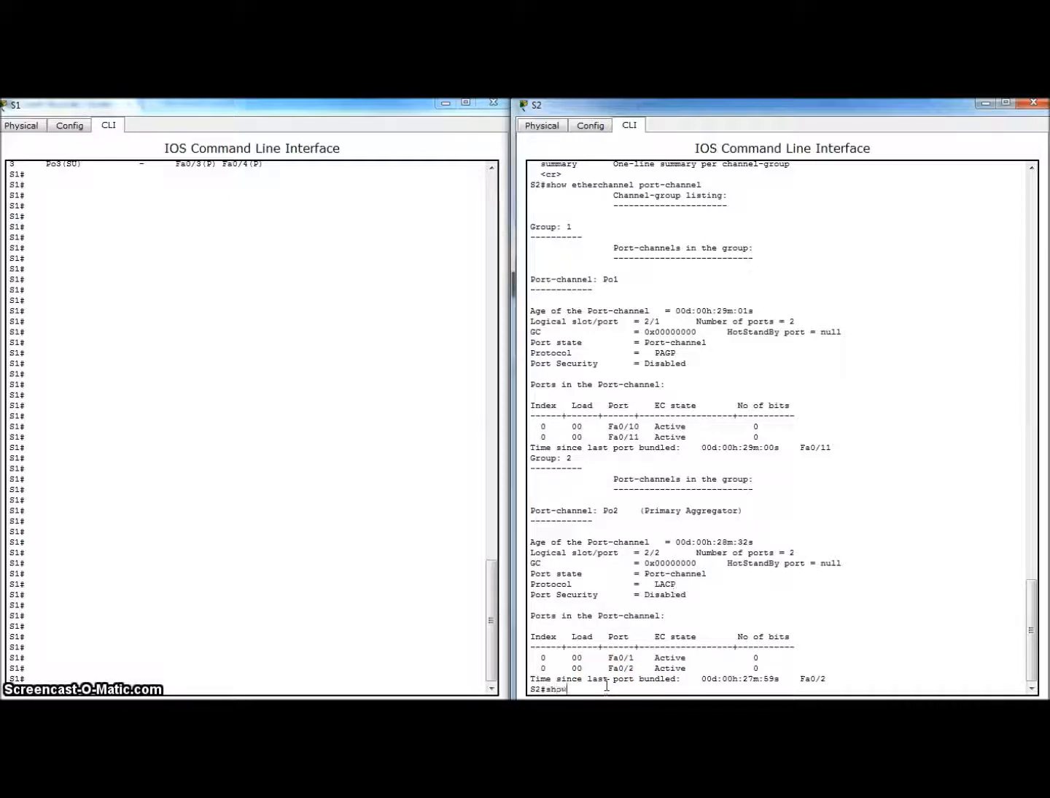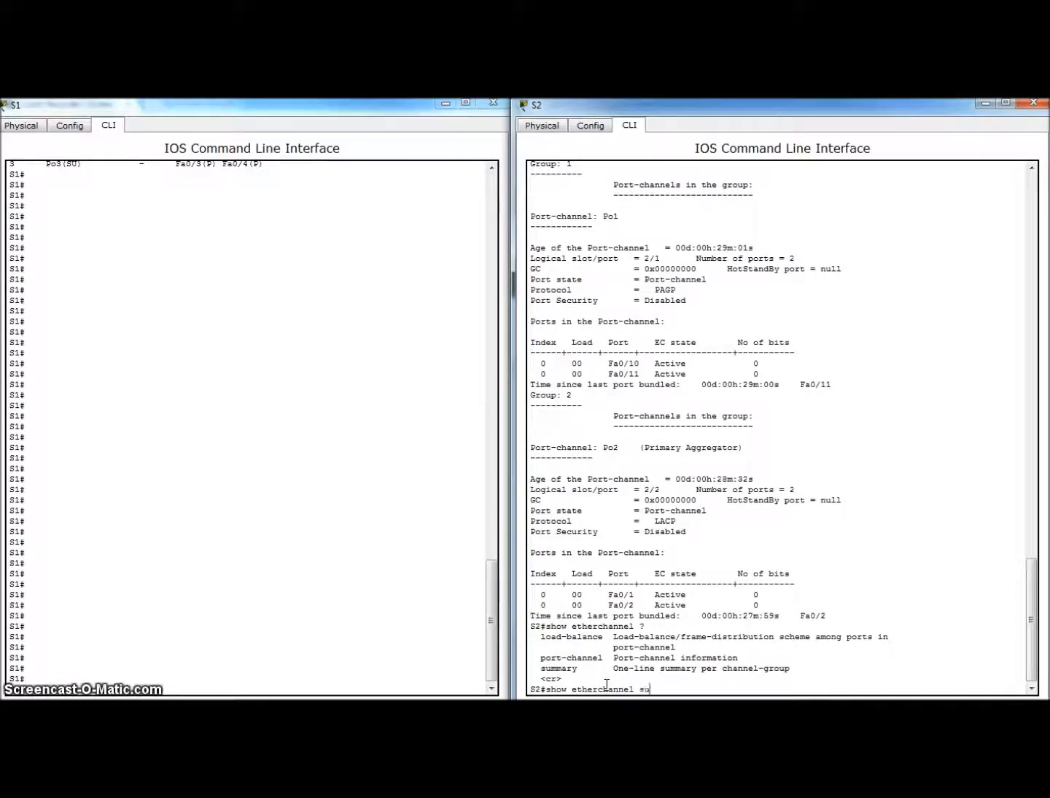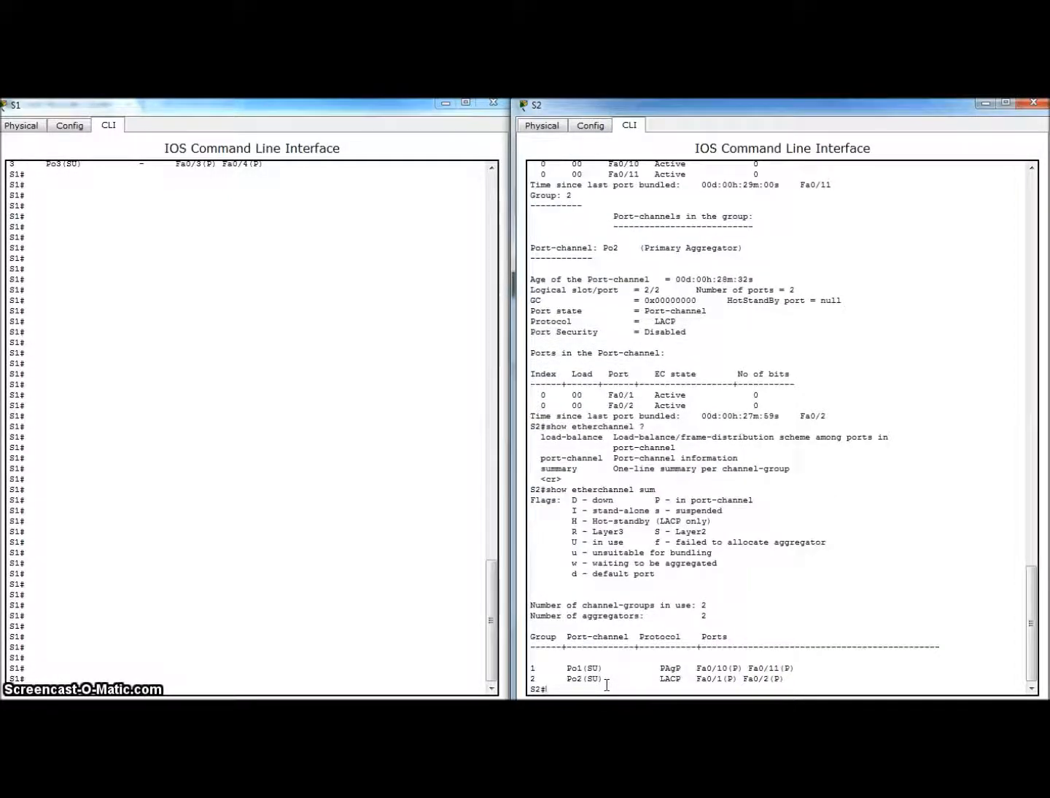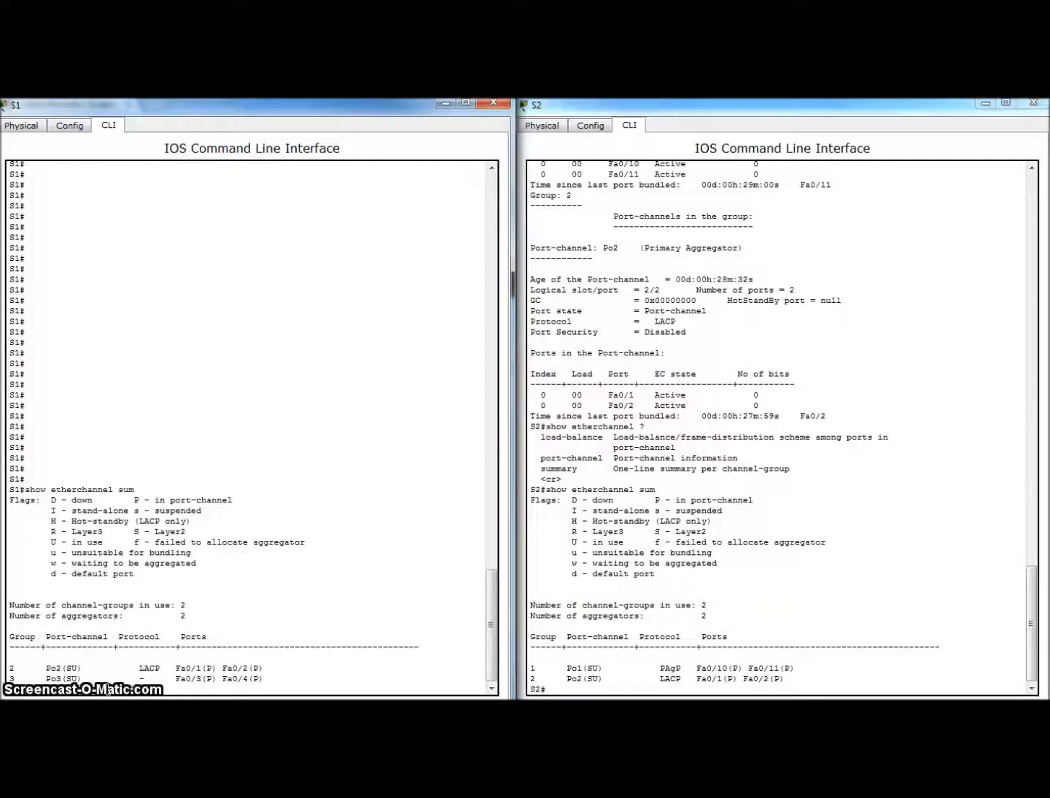With command show EtherChannel and use summary, it gives you the simple output of this configuration on group 1 with PAgP, group 2 with LACP, and the ports that we assigned it to. And switch 1, you can see the same thing on show EtherChannel summary. You can see that group 2 has LACP, group 3 between switch 1 and 3 is forced on and without any protocol configuration.